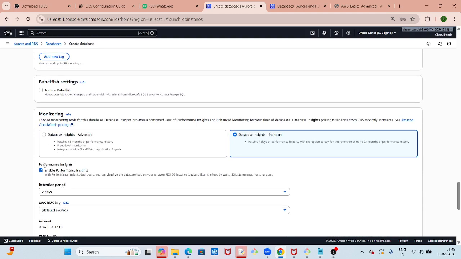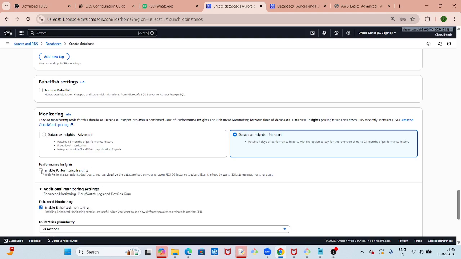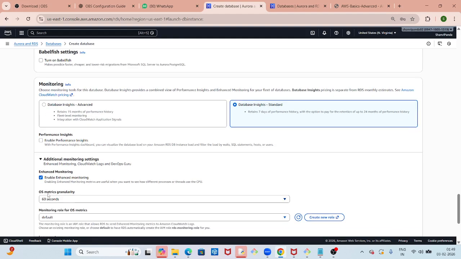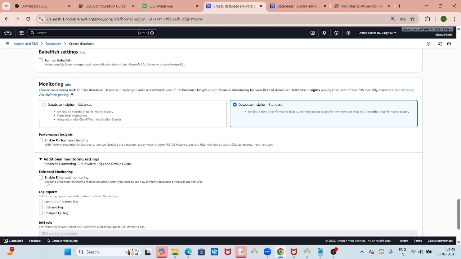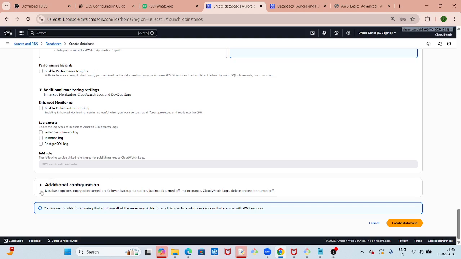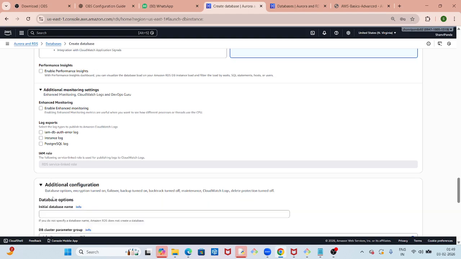Then monitoring. For production-ready systems, you have to enable Performance Insights. For demo purposes, I'm just leaving it unchecked. Enable enhanced monitoring, which means advanced monitoring. I'm also leaving this one unchecked. Also, let me see the additional configuration.